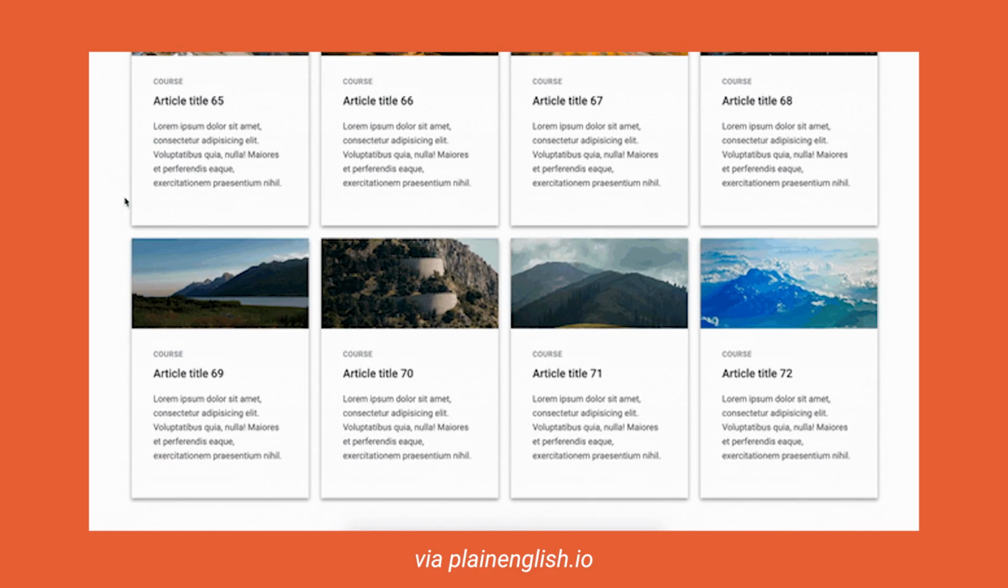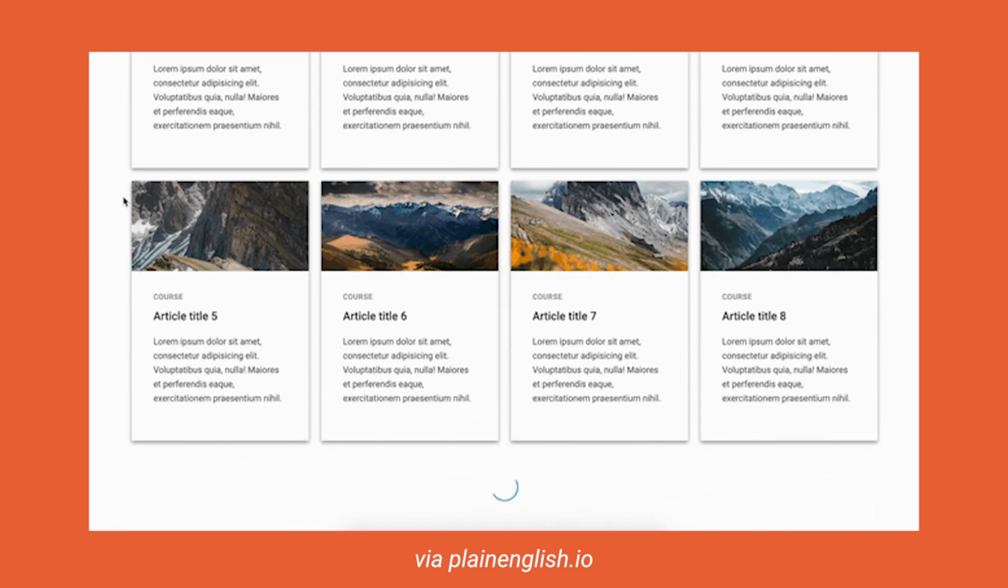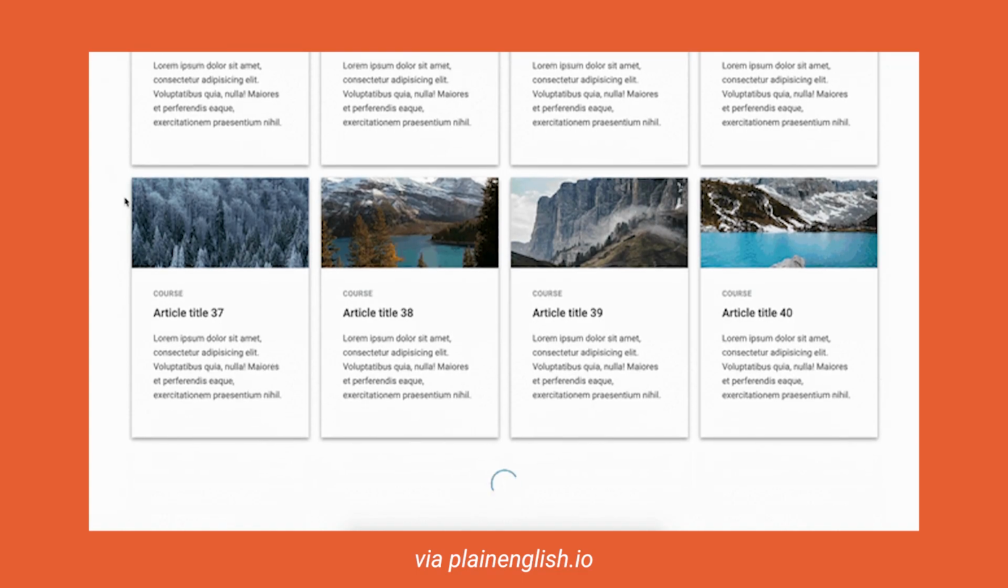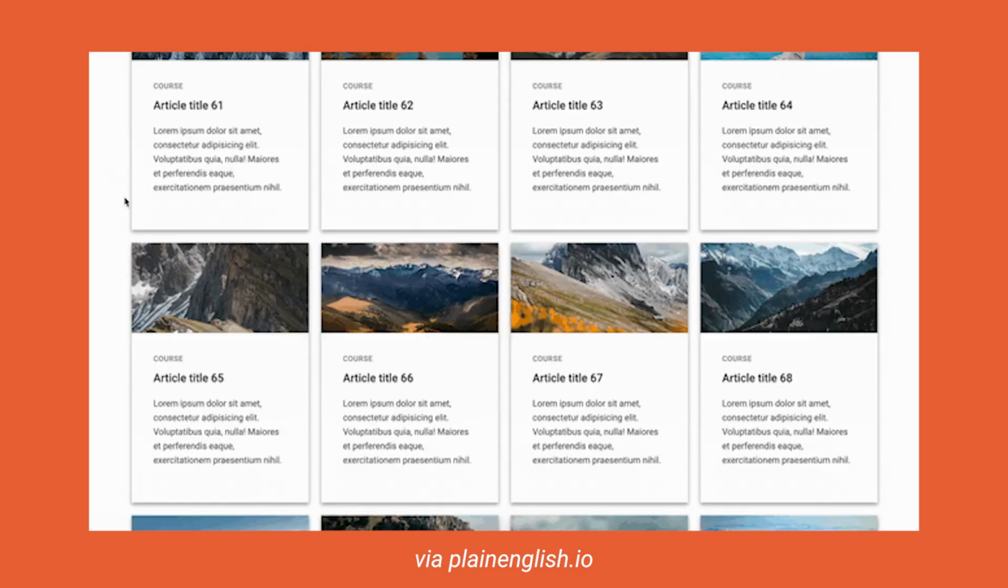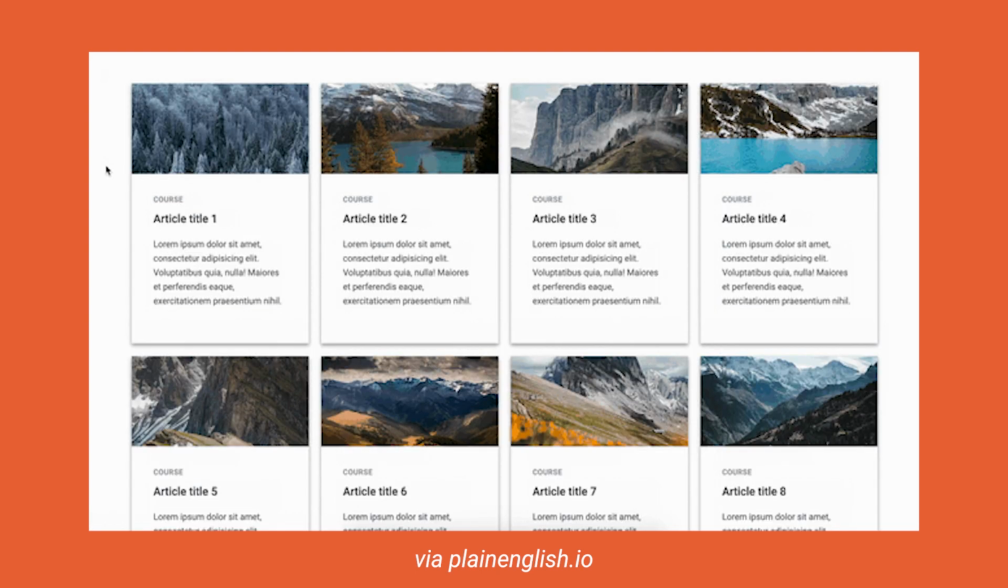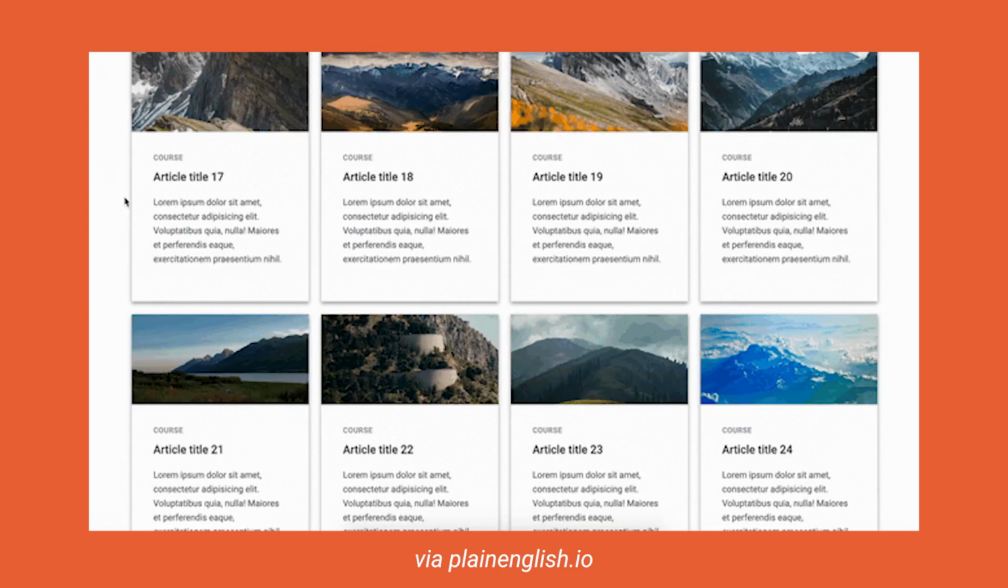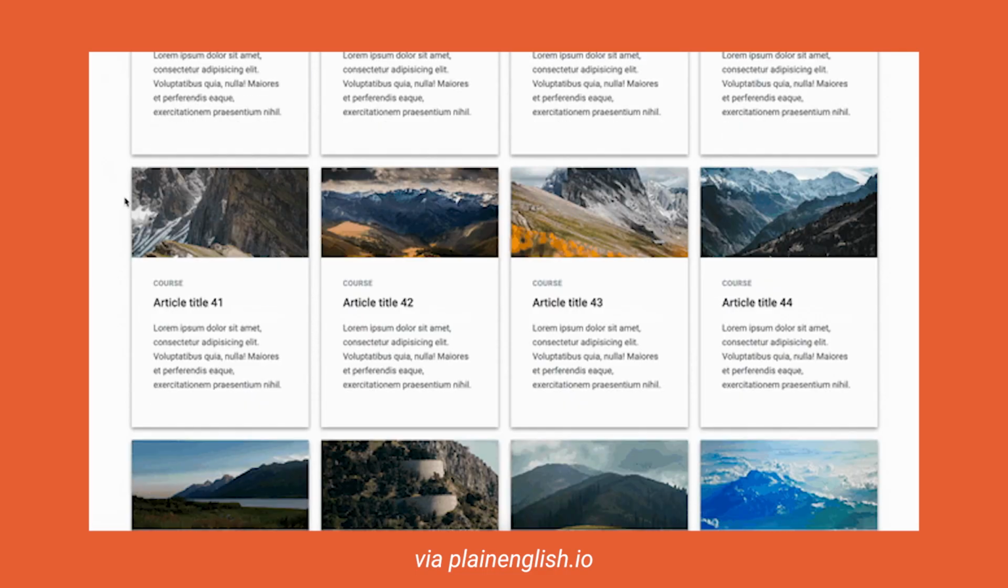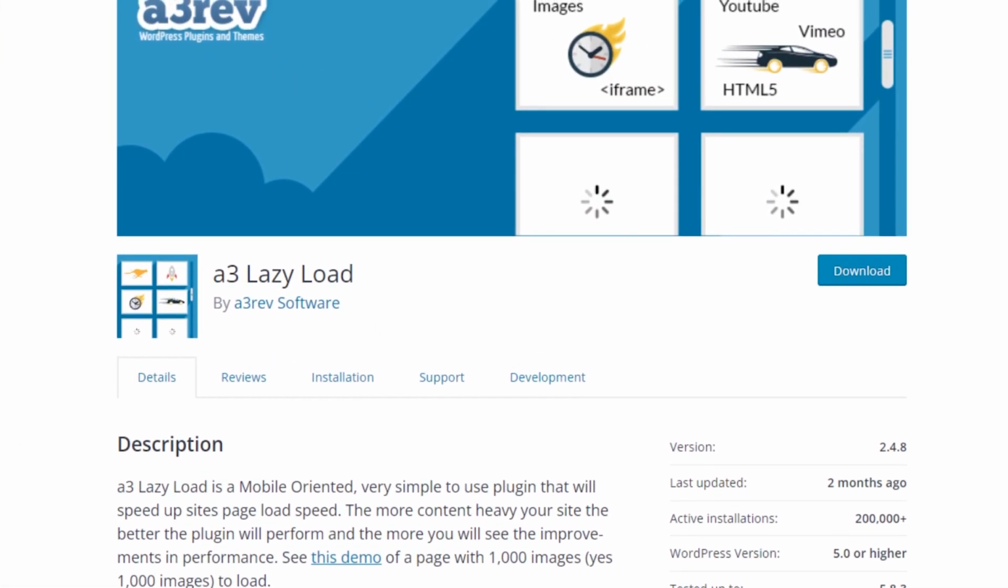Technically speaking, you can defer loading for almost any element on a website. Deferred loading is best for heavy media assets that significantly impact loading times. However, WordPress core only supports lazy loading for images. If you want to extend that practice to other elements, you'll need to use a plugin. We recommend using A3 Lazy Load.